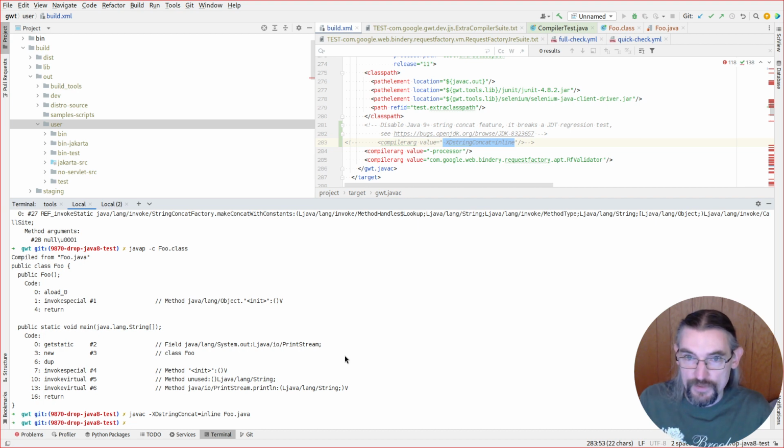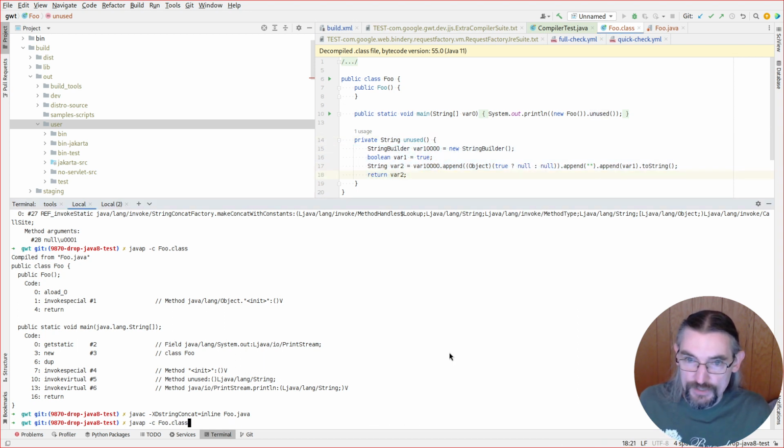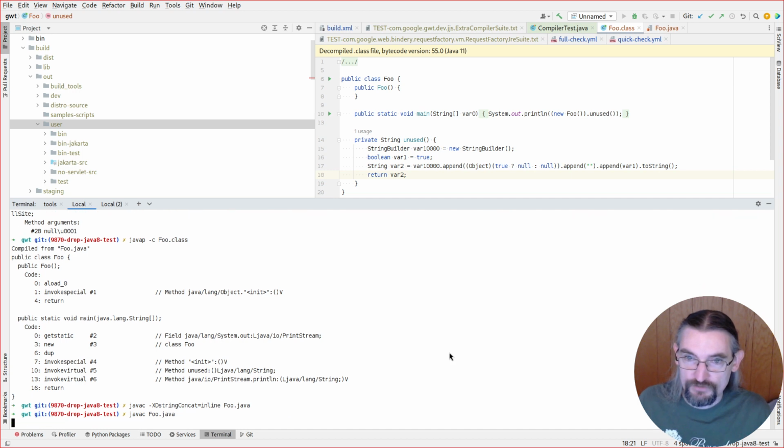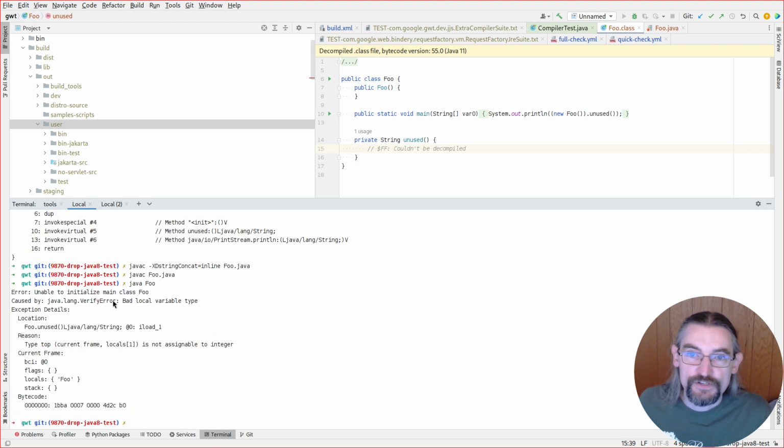All right, and then if we try to look at the bytecode here, it makes sense again. All right, so to show what the bug is that we're getting, if we javac Foo itself, it runs great. And then if you try to java Foo, you get this verify error, bad local variable type. The top type is not assigned to integer. It should be a string or something instead. And the bytecode is just apparently nonsense. Unused has an iload, which I think loads an integer from a particular slot, which I think is 0.